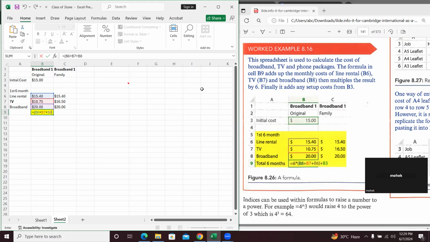So what you can do is write B6, B7, B8, and then multiply the result of that by closing the bracket and then adding a multiply sign. The multiply sign in Excel is the star sign, the asterisk sign. So you multiply by 6, and finally it adds any setup cost from B3. Just after multiplying, you add back the value of your B3. So this is basically the formula that I have created here.